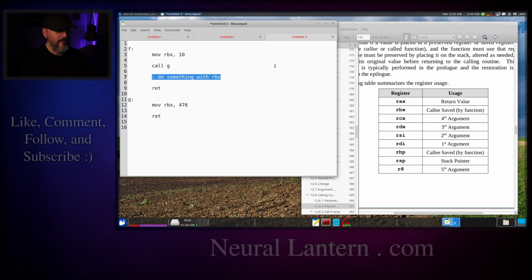The ABI says that RBX is Callee saved, which means if I use RBX in the G, then I have to preserve the value so that by the time I return, the value is the same as it was when the call first came in. So how do we do that? We'll do that with a push pop pair. I'll probably make more videos in the future about pushing and popping, but I'm going to try to keep it simple. For now, we just say, let's push RBX onto the stack at the beginning, and then we'll pop it off the stack at the very end.